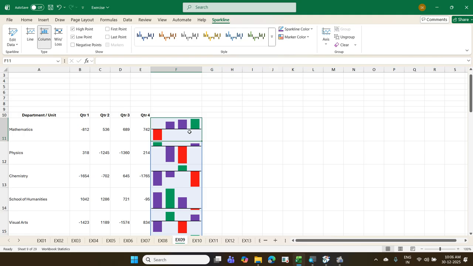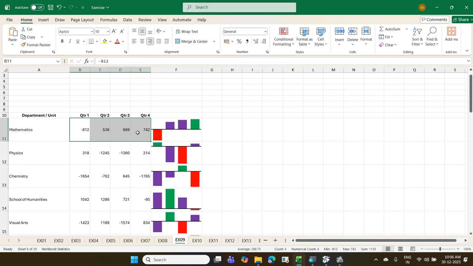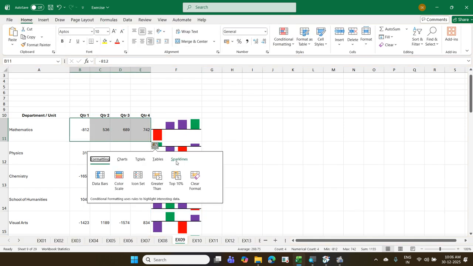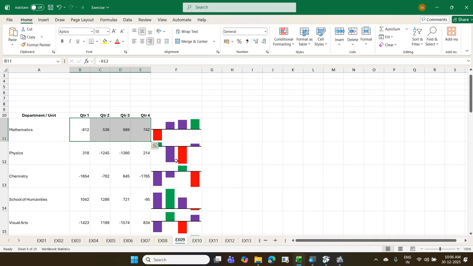How I created this visual is, I selected this, then I pressed Ctrl Q. Then we went to Sparklines and we created it. Correct? This is how we have created it. But based on this, we have created a column chart here.